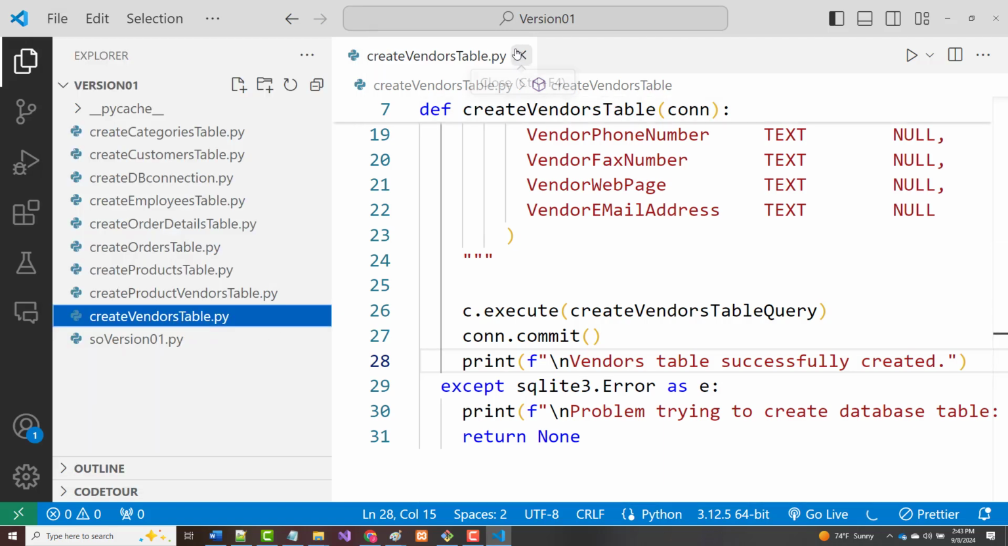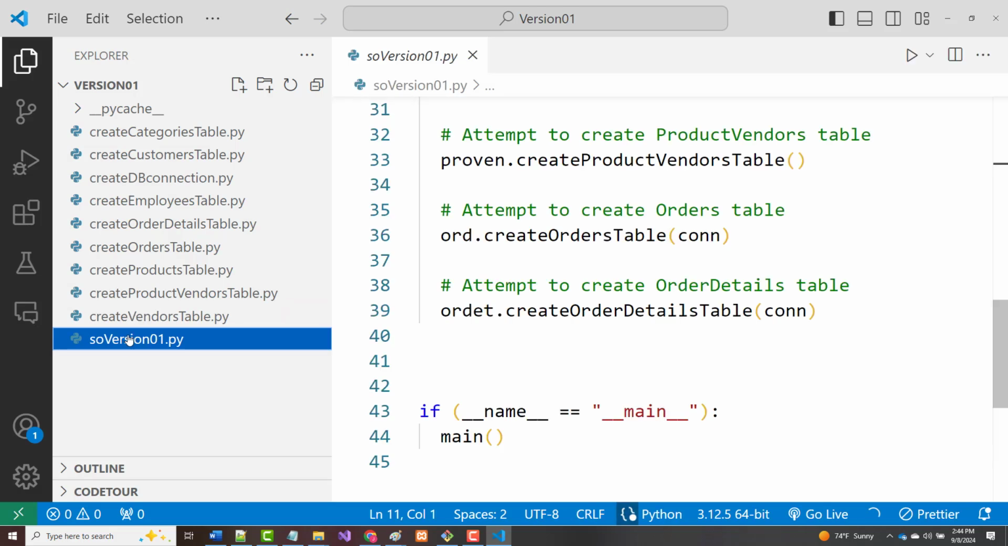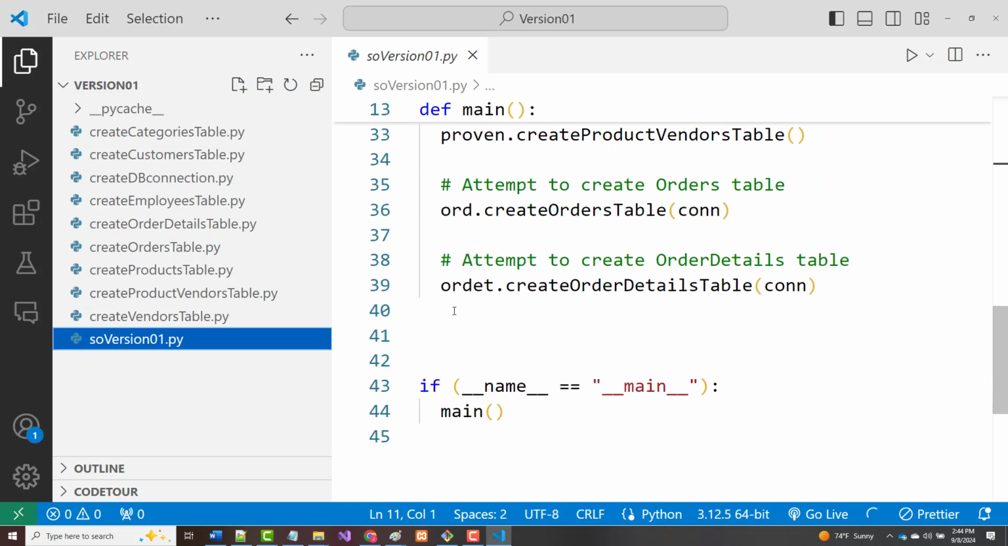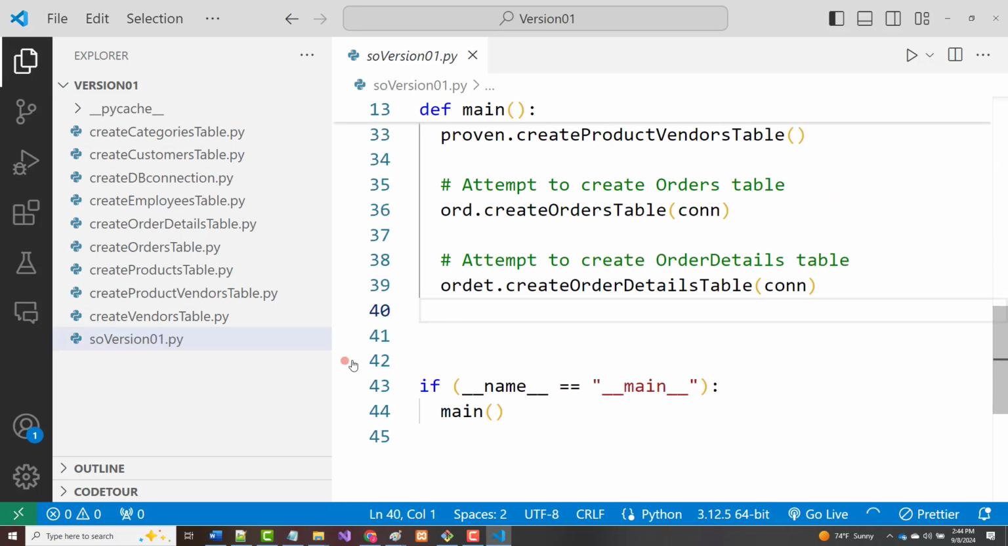All right, I want to do one more thing, and then we're going to run this, and I'm going to put this one here to bed. So that I'm coming in there, and I'm attempting to create all those tables. I'm not doing anything with the data yet.